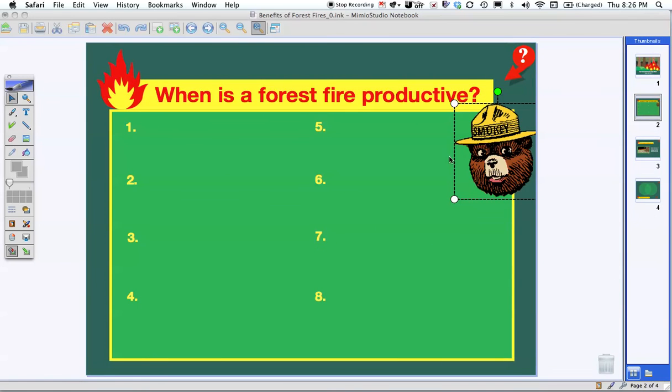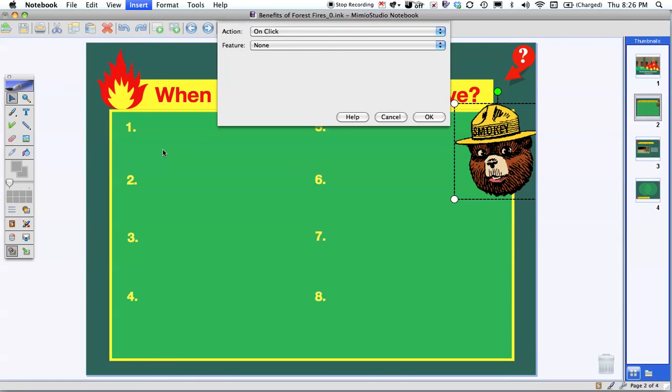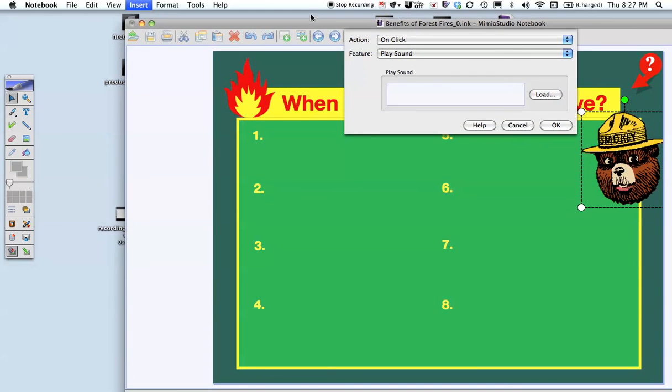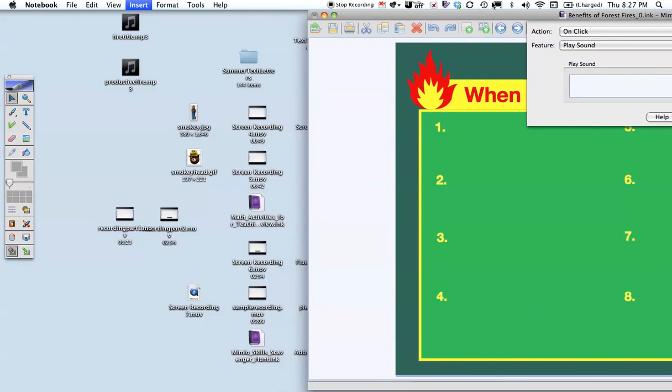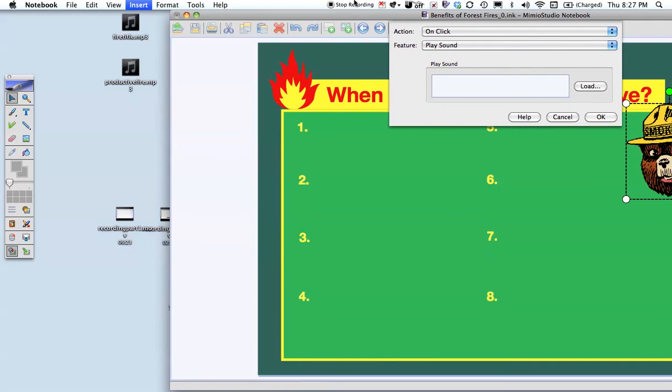Get rid of Vocaroo. Remember, I've selected Smokey. This time I'm going to go back and insert again. Guys, it's an action setting, on click, and I want it to play a sound. I want to load the sound. Now, if I want to go on this mess of a desktop, you can also do this. What did I call it? Productive. Right there it is.